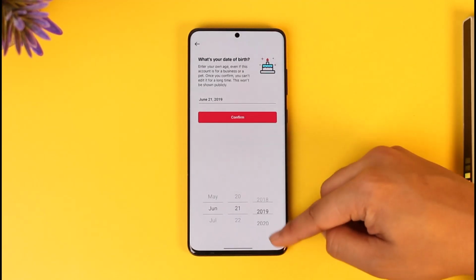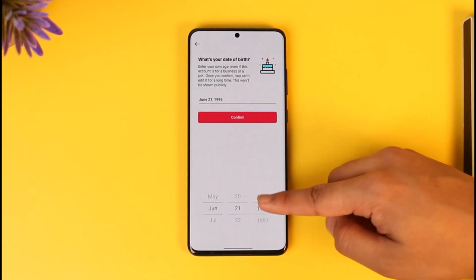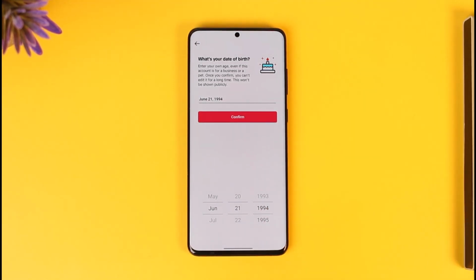From here, just make sure to select a date of birth that would make you whatever age you prefer. So it depends upon the date of birth. Make sure to subtract the date of birth that you would like from today's year, and that is the year that you would like to set.